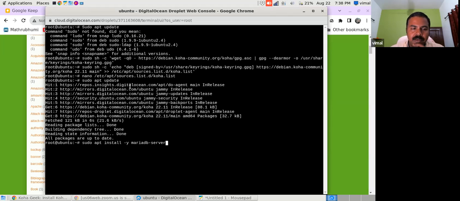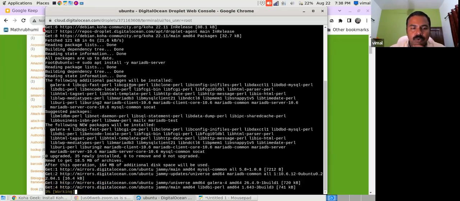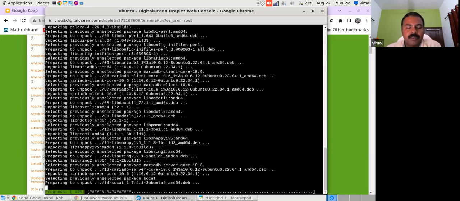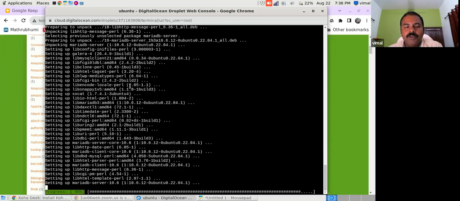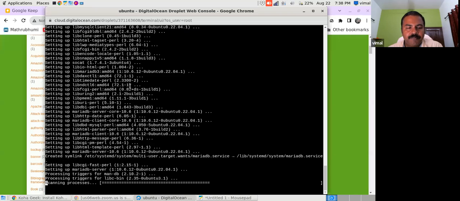Sudo apt install. We are going to install a new package. Then see here, hyphen y. It means it does not ask permission to install it. We know it very well, so it does not ask for confirmation to install it. So we added hyphen y. Then the name of the database server, MariaDB server, where our Koha books and other details are stored. See, it's going to install. Installation is in process.